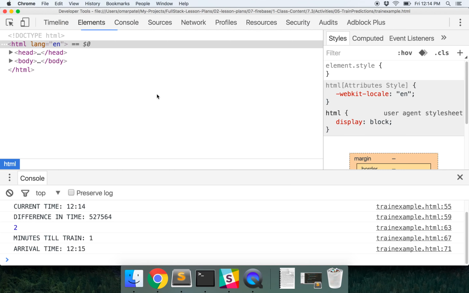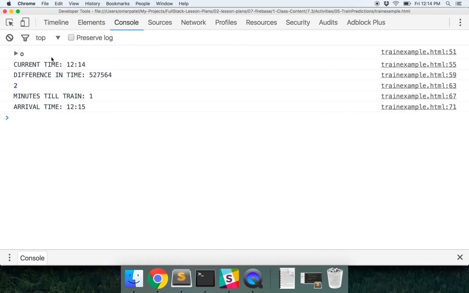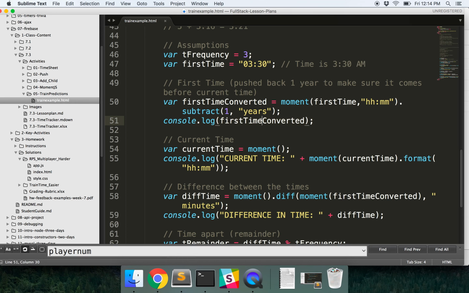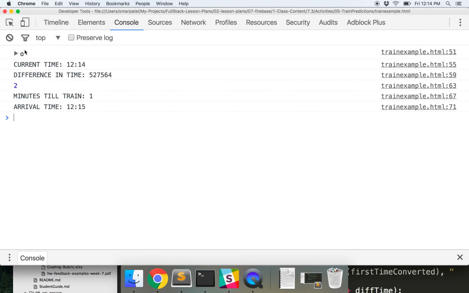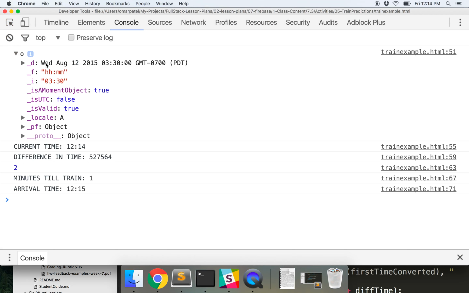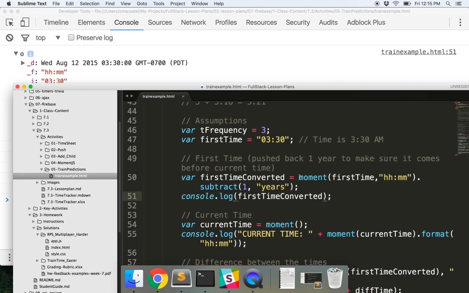So let me just refresh this page and go to console, and we get this crazy first time converted object, which is what we're looking for: Wednesday, August 12th, 2015, 0330 GMT. So this is 1 year from the current time. So this is working just as it should. It gives us back this weird object with a whole bunch of different properties and values, but essentially it has the information that we want.